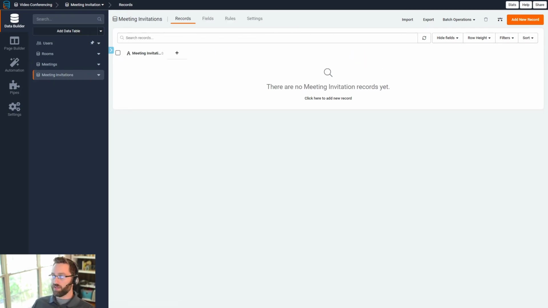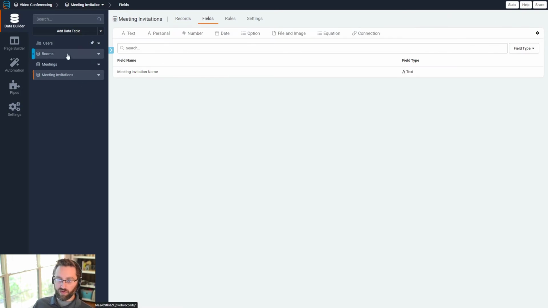The next table is the meeting invitations. So this is basically a conglomerate of all of our other existing tables: users, rooms, and meetings, right? Since every invitation is going to have a user associated with it, we're going to know what room they were invited for, what meeting they were invited for, and then we're also going to want to find out whether or not they're actually attending.